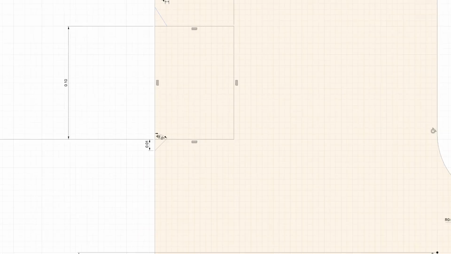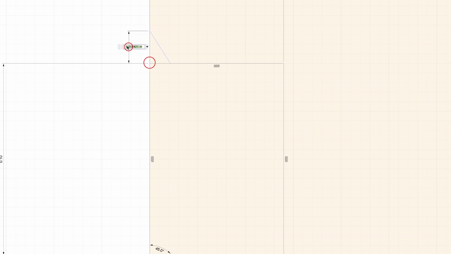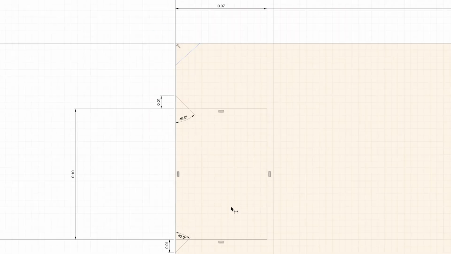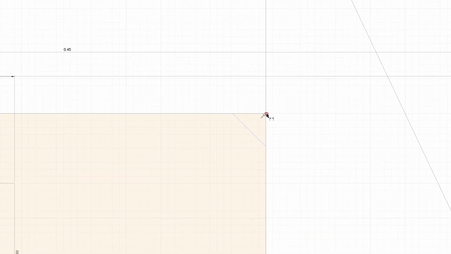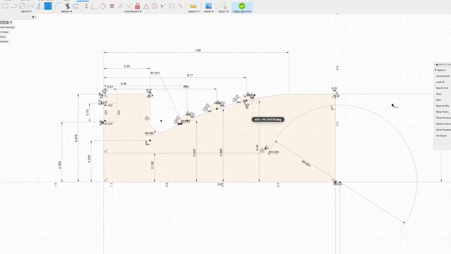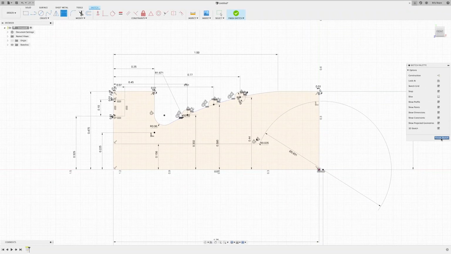D for dimension, and then I'm going to go back to these. 0.01. Say 45. 0.01. 45. I'm going to do this to all the sharp corners. I think this is the last one. Okay, we look good. So we go ahead and say finish sketch.